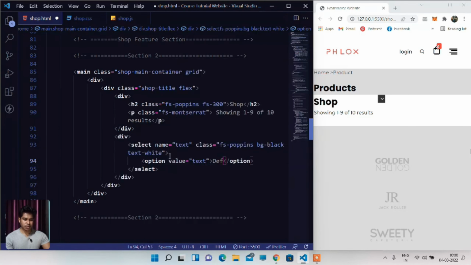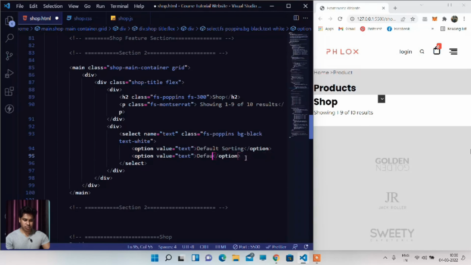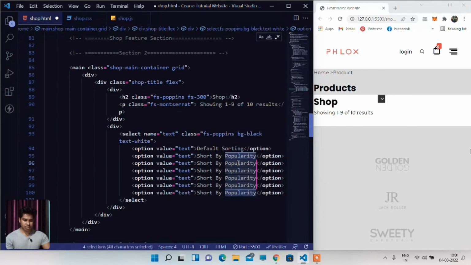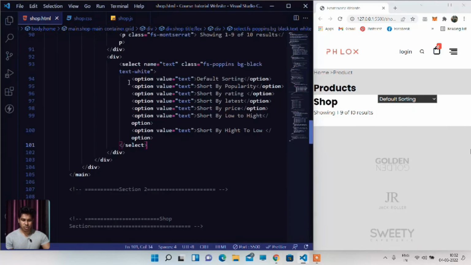So the first one is going to be default sorting. I will simply replicate this and change the text to sort by popularity. I will replicate this a couple of times and simply change all the texts here. So this one is going to be rating, this one is going to be latest, this one is going to be price, low to high, and the last one is going to be high to low. So this is how everything looks. So we're done with these options.